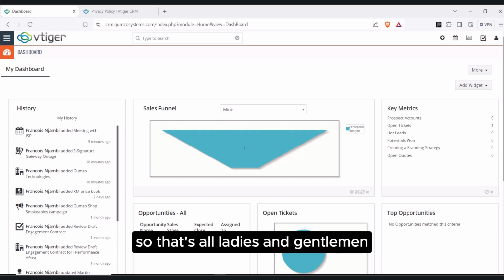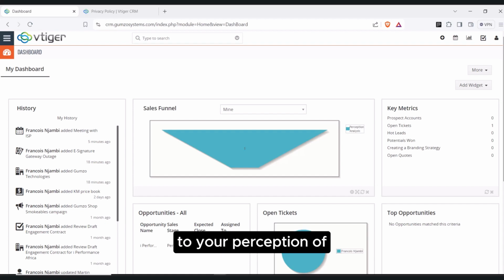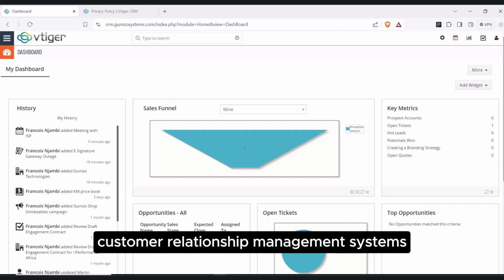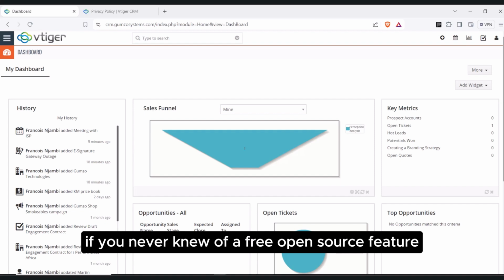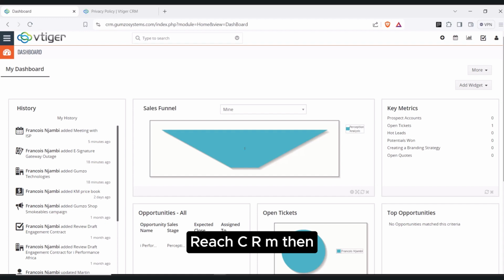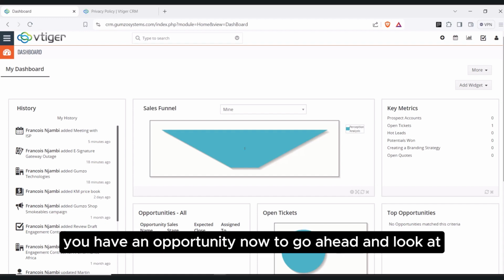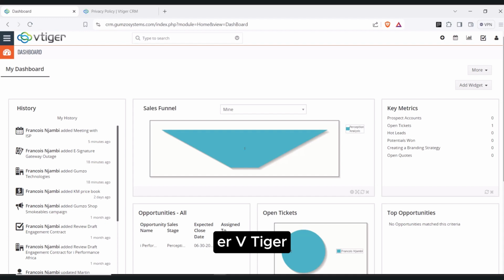So that's all, ladies and gentlemen. I trust I've added value to your perception of customer relationship management systems, and I believe I've also shared a tool if you never knew of a free open source feature-rich CRM. Then you have an opportunity now to go ahead and look at Vtiger.